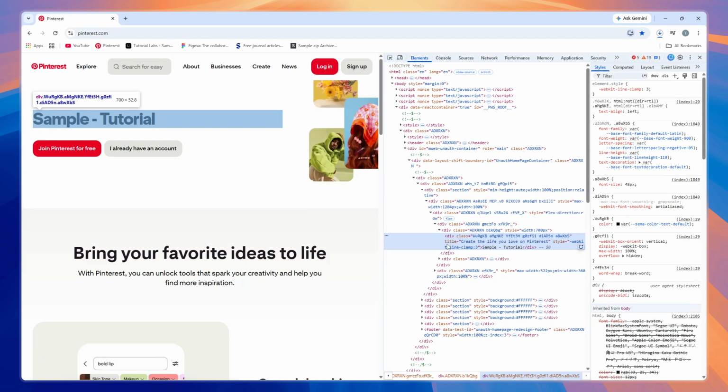Your edited HTML file is now saved locally on your computer, and you can open it anytime with any browser to view your changes. This method is perfect for experimenting with web design, learning HTML, or creating custom versions of web pages for offline use. And there you have it. You've successfully edited HTML in Google Chrome and saved it to your local machine.